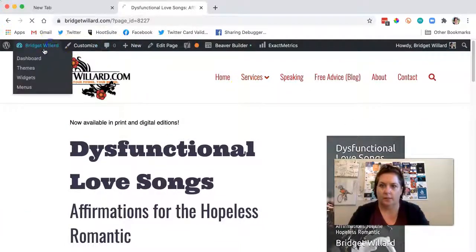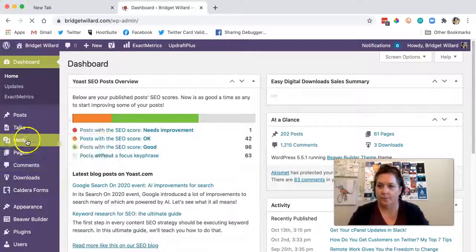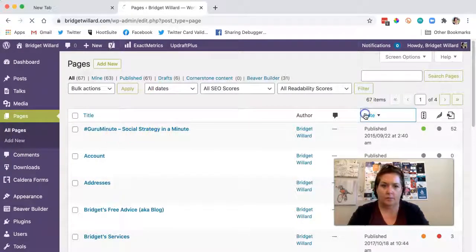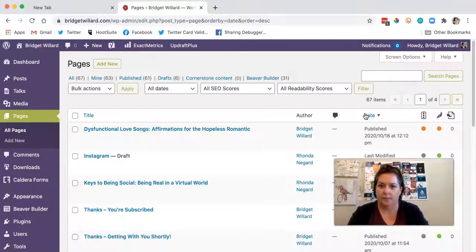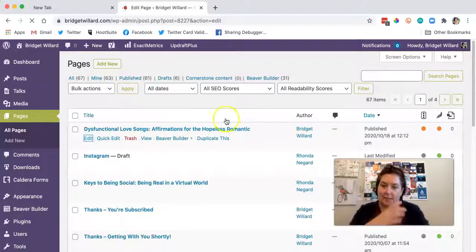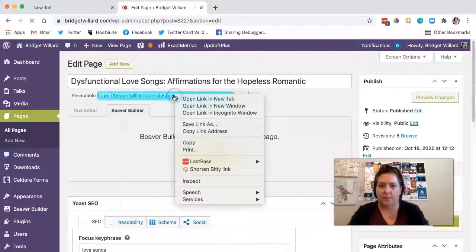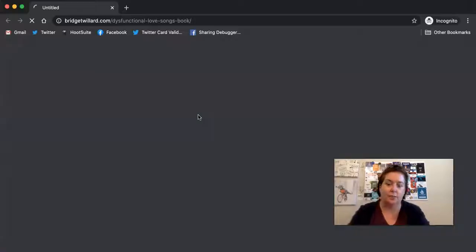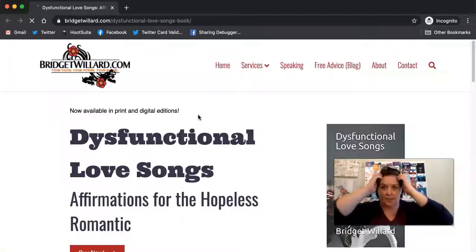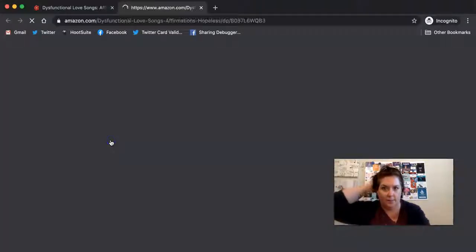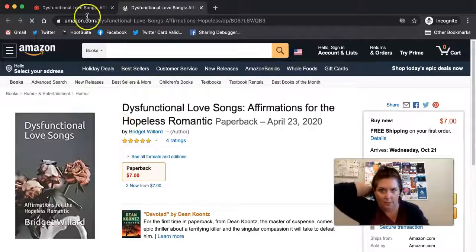Now, if you're worried about what it looks like, let's go back to our dashboard. Pages. Sort by date. Edit, lets us see this, okay? So let's click it in a new incognito window so it's not cached. See if it works. We're not logged in. There it is. Click that. Guess what? It works.